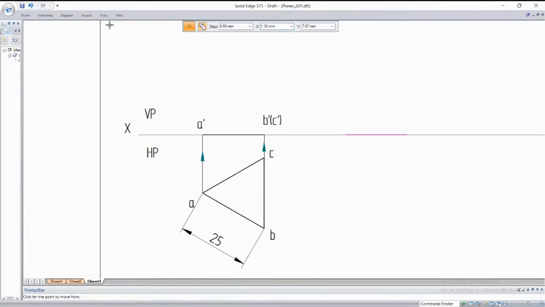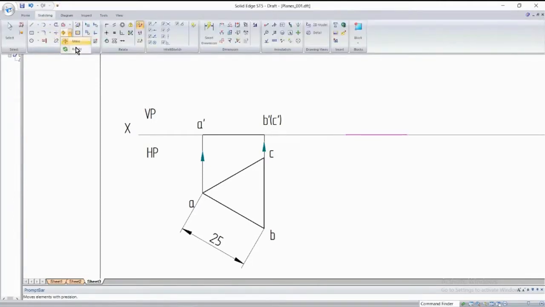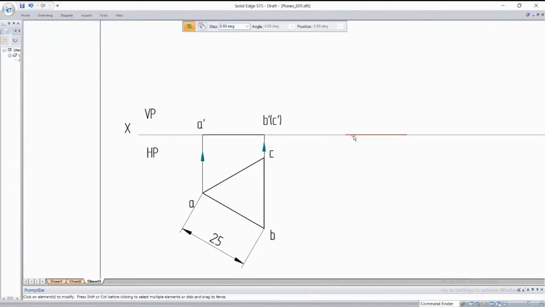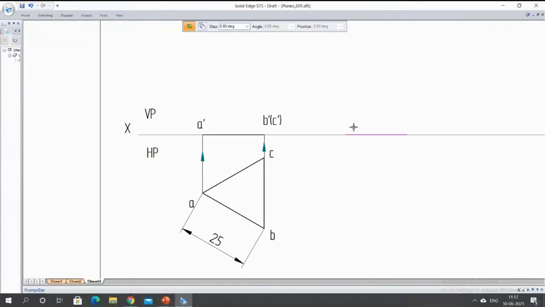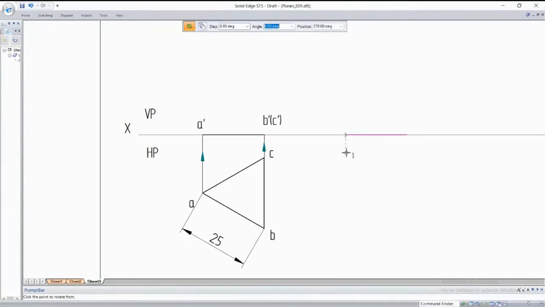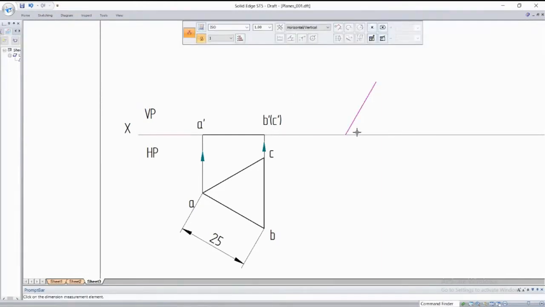Then I'll select this. Now I'll use the rotate command. Make sure this is selected. Now click for the center of rotation. While rotating, make sure this is not on, because I don't want a copy. I will rotate this at an angle of 60 degrees and place it here. That's it. And just place this angle, using angle between, here.